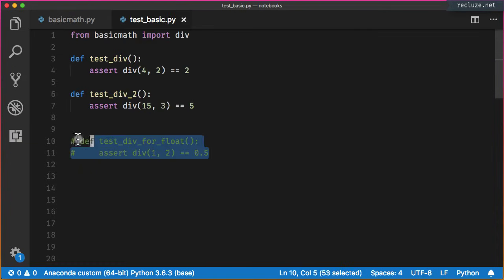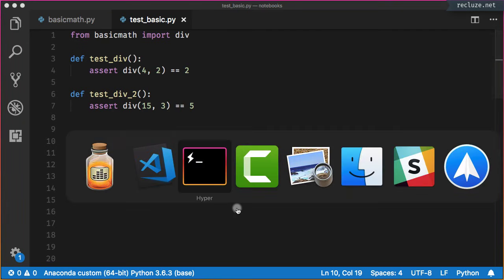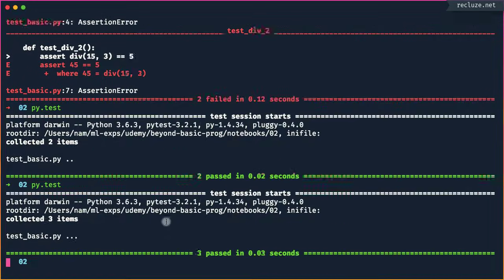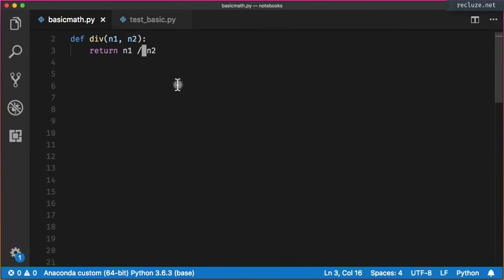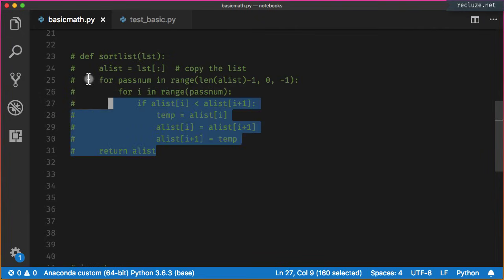We have another function here, which ensures that div of 1,2 is equal to 0.5. You can go ahead and run this as well. This returns pass for everything. If you were in Python 2, this test would fail. So this takes care of our initial assumption. Let's go ahead over here and now do another function.